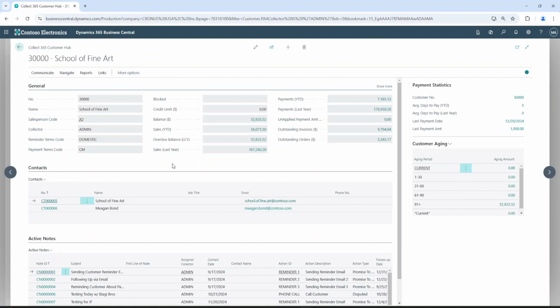is really just being pulled from the customer card in Business Central, as well as the customer ledger entries. So I can see here who that customer is, who the collector is assigned to them. I can see their payment term codes, or if they're blocked and on hold. I have a credit limit here, and then we can see some of the AR balances.